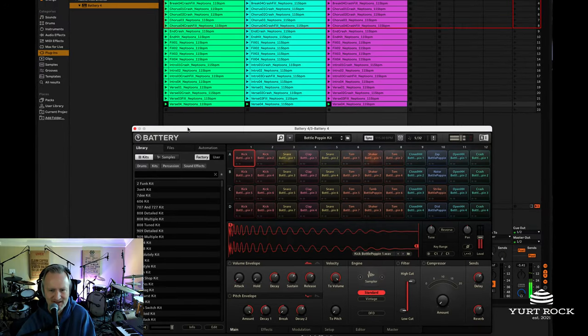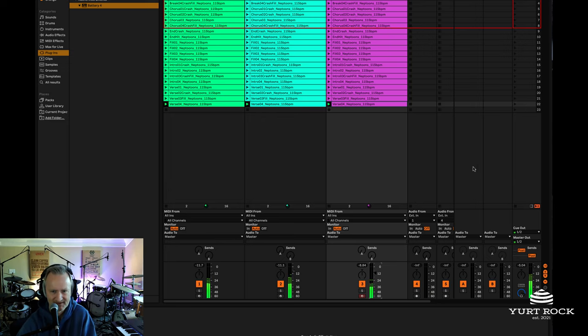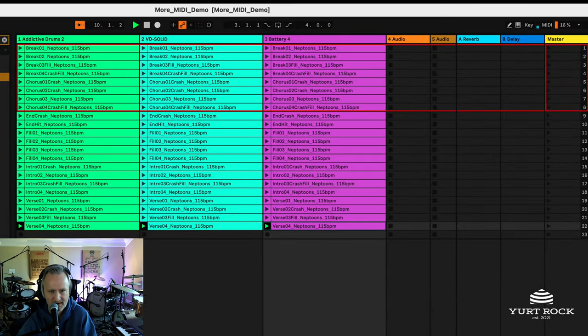It's kind of a cool mix. You get that weird hi-hat sound from the Battery kit, but the kick and snare from the other two kits are kind of holding everything down. And now that we've got all three sounds together, once again, we can go through and try out the different grooves that come with the More MIDI collection.